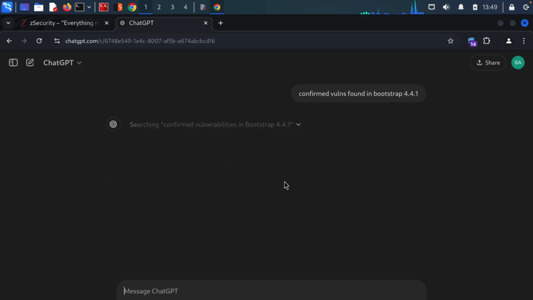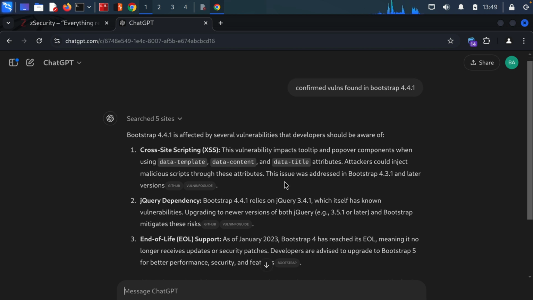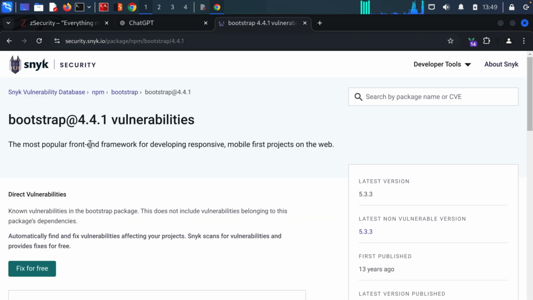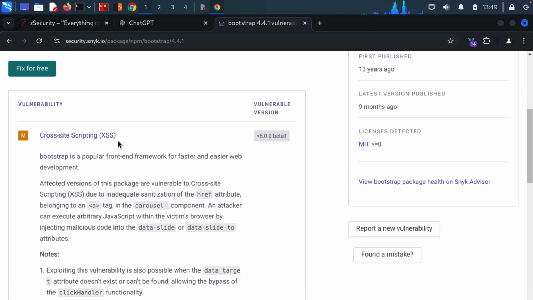Let's hit enter to search. And it looks like it may be vulnerable to XSS, which is the cross-site scripting attacks, by using data template and data content and data title attributes. You can also use Google search for this. And a website like Snyk is a good way to find out if that technology has a known vulnerability. And we can confirm that this version of Bootstrap has an XSS vulnerability.